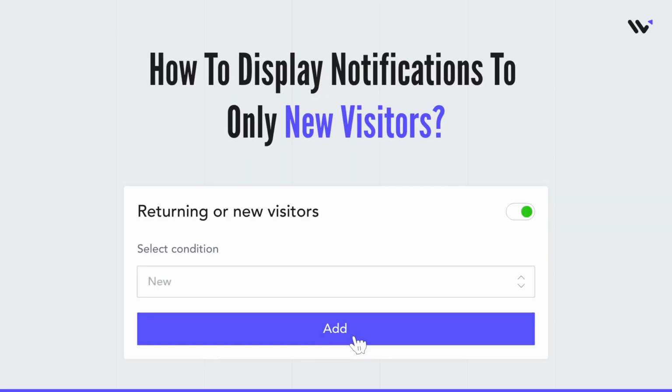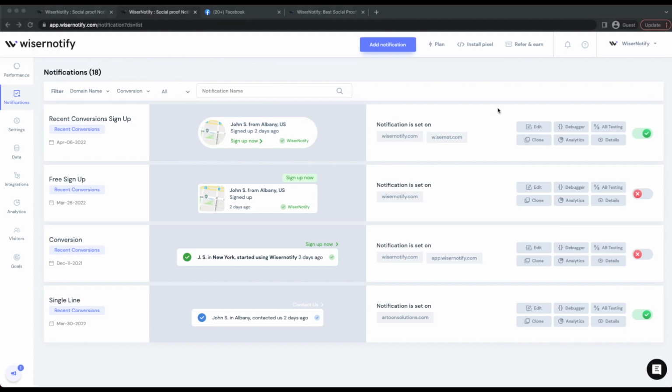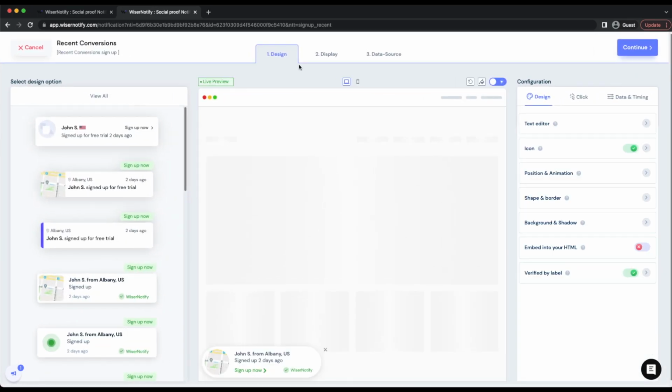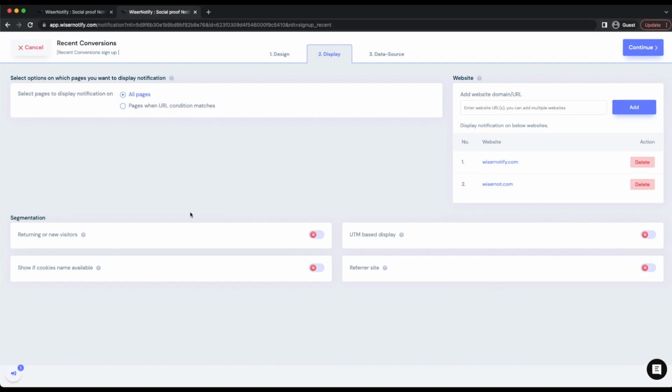In this tutorial, we are going to learn how you can hide or show notifications to only new visitors. It's really simple. Go to notifications, choose the notification you want to show to new visitors and click on edit. Now navigate to display and in segmentation, you will see this option returning or new visitors.